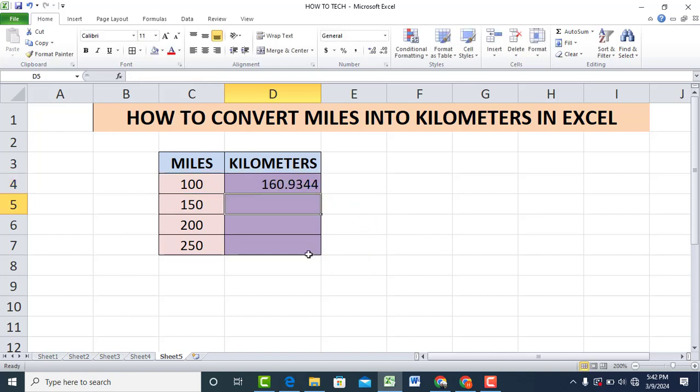and enter. And here you can see it has converted the miles into kilometers. Now drag this to the remaining cells. So this is how you can convert miles into kilometers in Excel.